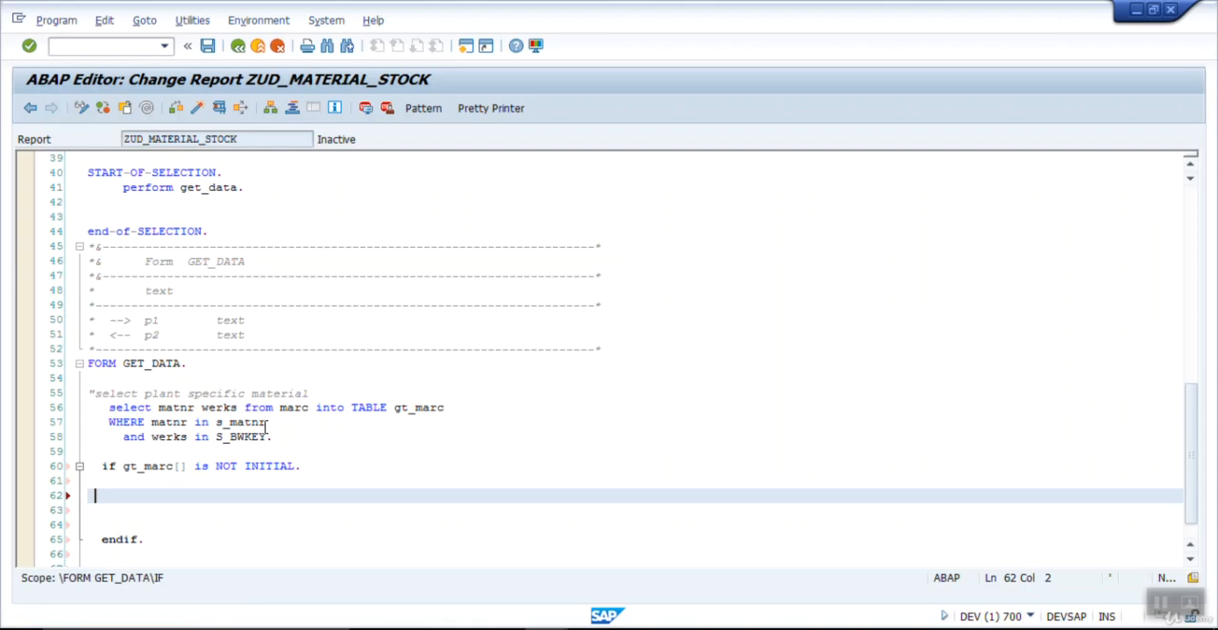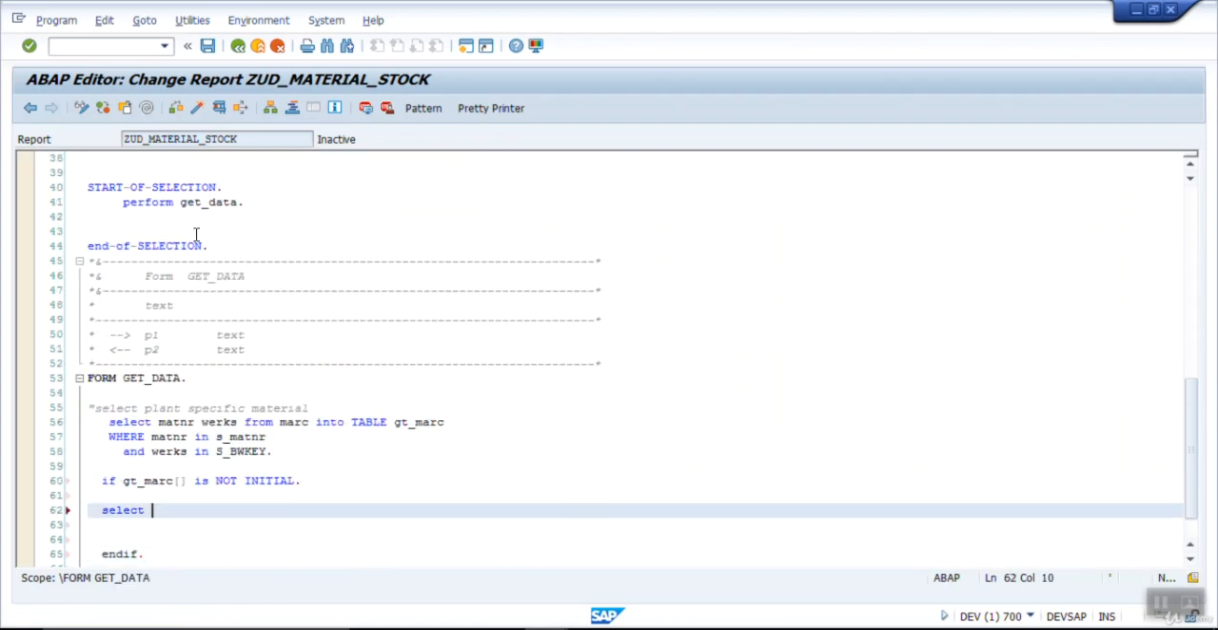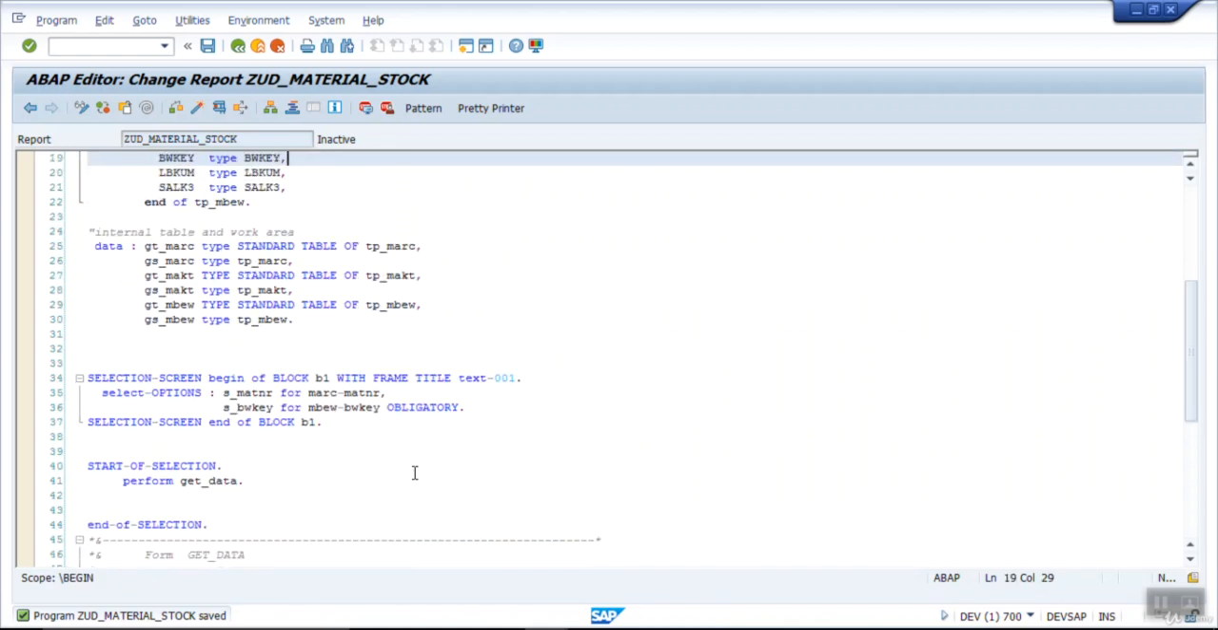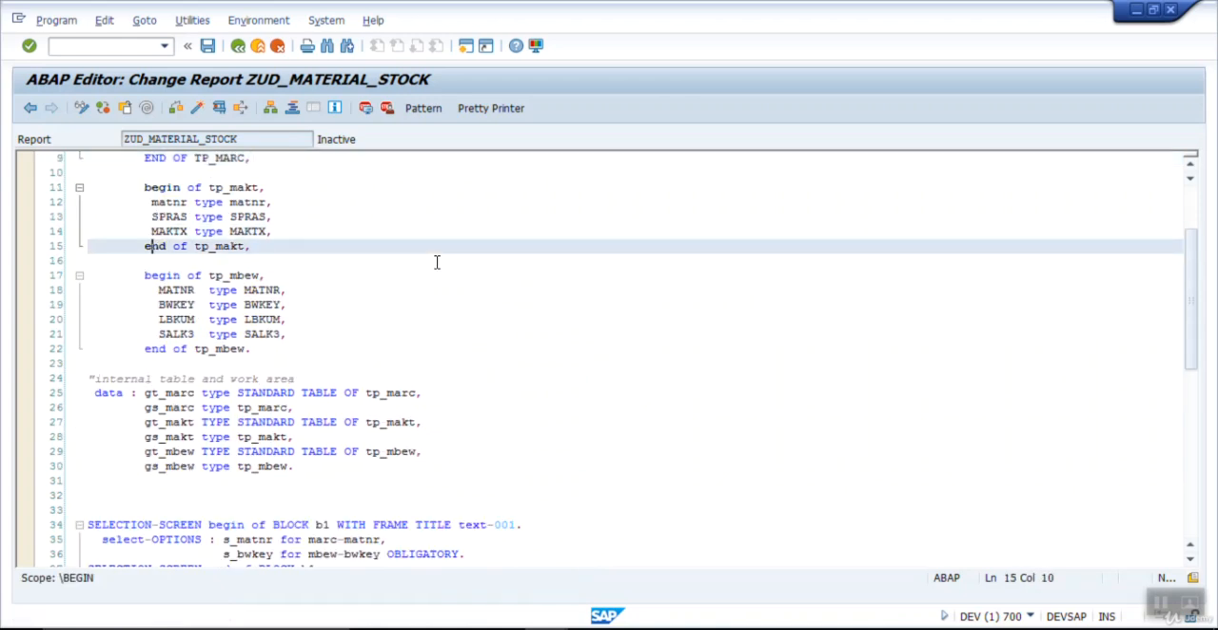Okay, now I want to select the description. So what I will do, select what we want: MATNR, SPRAS and MAKTX. So I will write here, select MATNR, SPRAS and MAKTX from MAKT into GT_MAKT. Why here am I not using INTO CORRESPONDING? Because I am selecting only 3 fields from MAKT and my internal table structure is in the same format, that is MATNR, SPRAS, MAKTX. That's why I am using here INTO.